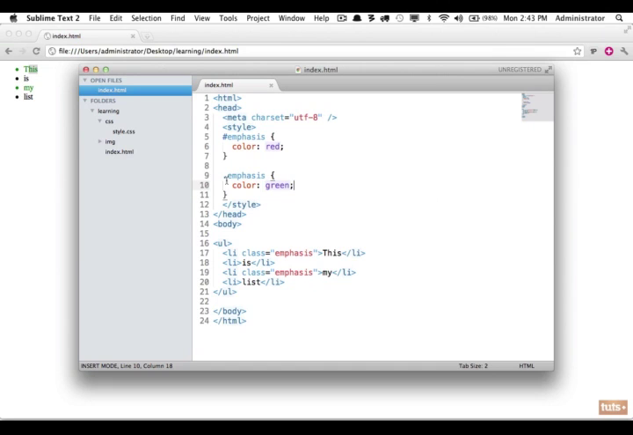When you want the group styling, you use a class, and you create that by using a period at the beginning. And that translates in human speak to find the elements that have a class attribute that is equal to emphasis and style them like so.